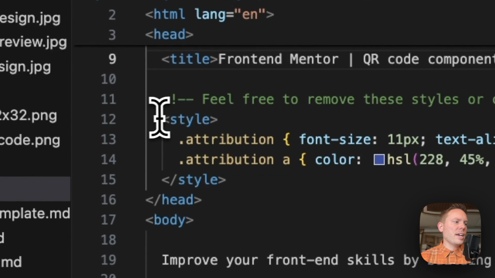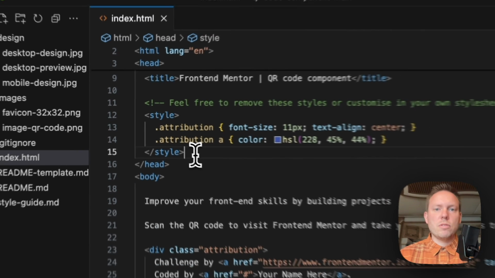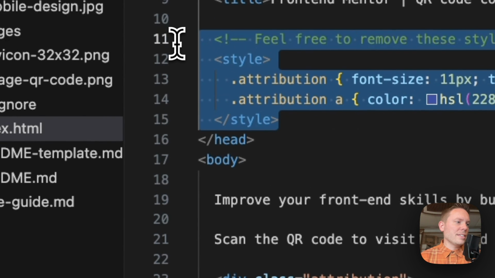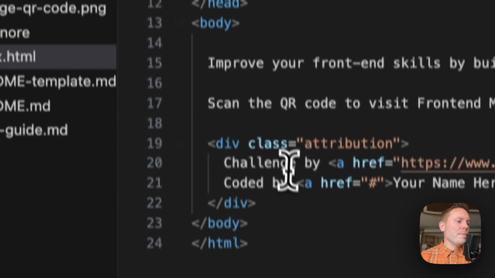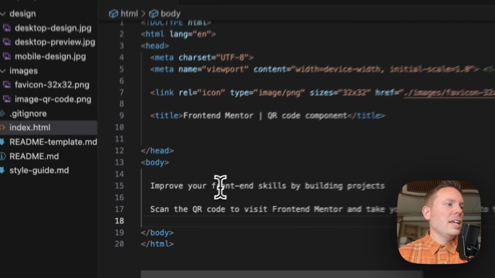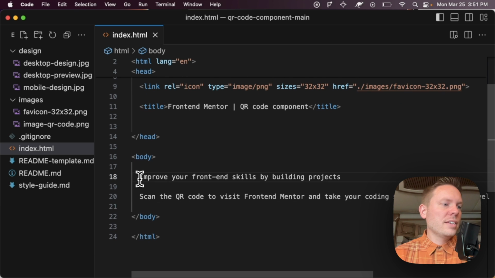We also have this attribution piece, which because the design doesn't include that, I'm going to go ahead and remove the styles for that, as well as the HTML for it. So we're going to go ahead and feel free, like it tells us, to remove the styles for that. And we're also going to remove the div class equals attribution because we don't need that in our HTML. After we do that, we can see that the actual text of the heading and the paragraph or the description is down here. But of course, we're going to get to that, but we need to go ahead and put the frame of the actual card in there.